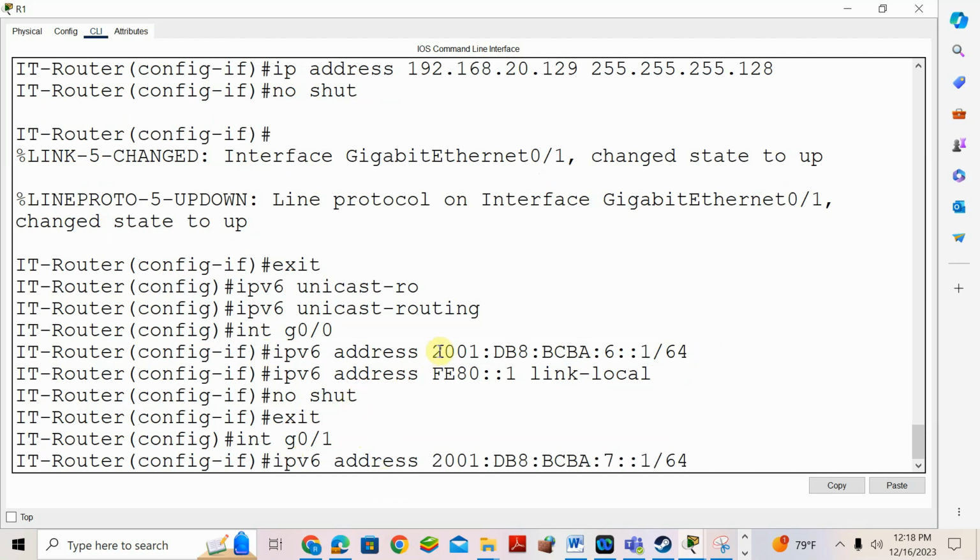So this is the GUA, global unicast address part up to here. And this is the subnet part, the network portion. This is the host portion. So this network is 6, this is 7. This part is not changing. This part is the same here also. The only thing is the network part is changing, 6 and 7.